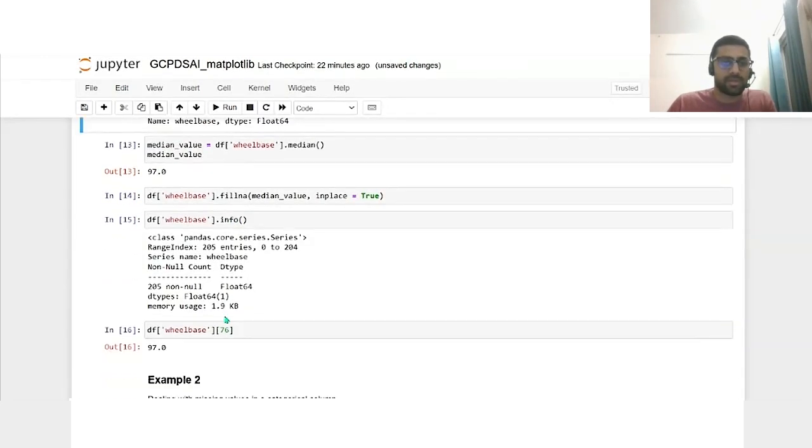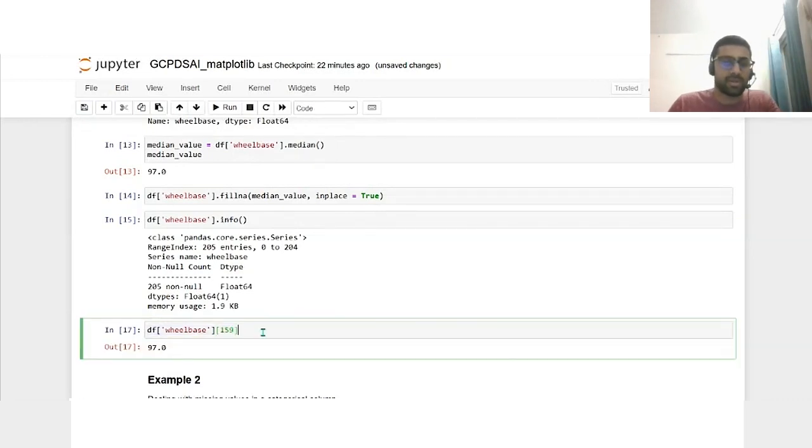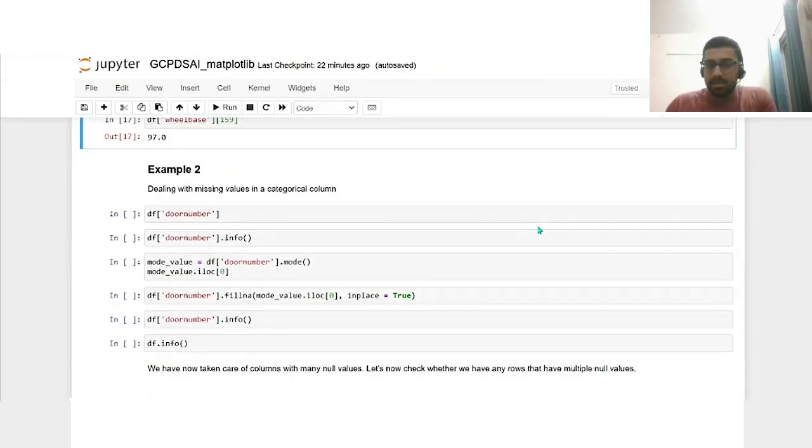Suppose I take 159. These are obviously the index of the series. Here also I've replaced with 97. So let's go ahead with the median for this one. All right, great.